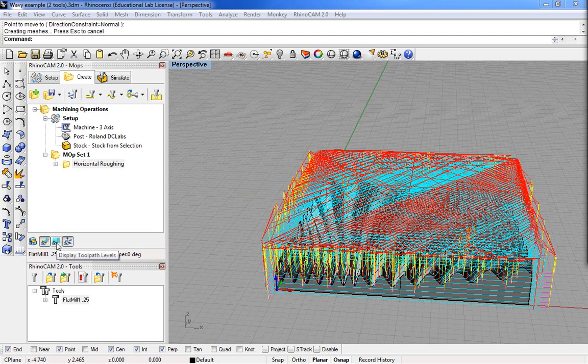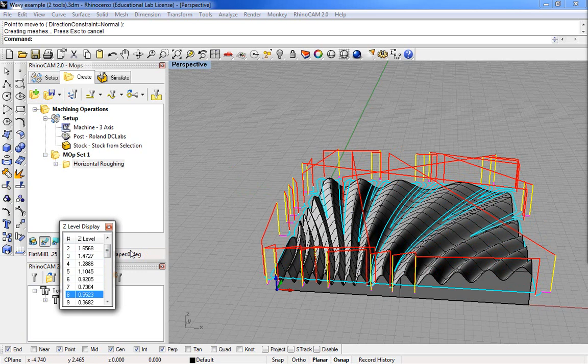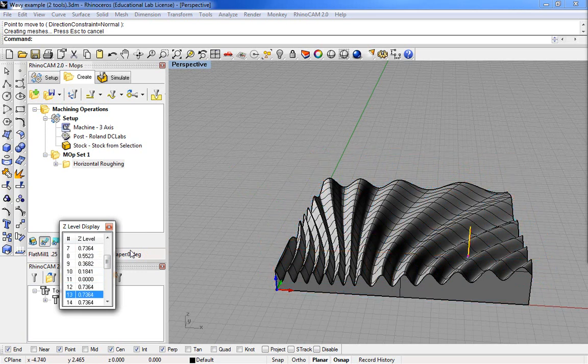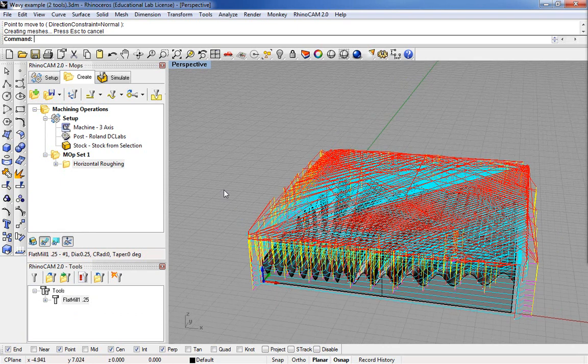And when I'm done, you can see the layers here as I cycle through. There's a few stragglers at the very end, and I'm not really going to worry too much about those. So that'll give me what I want.